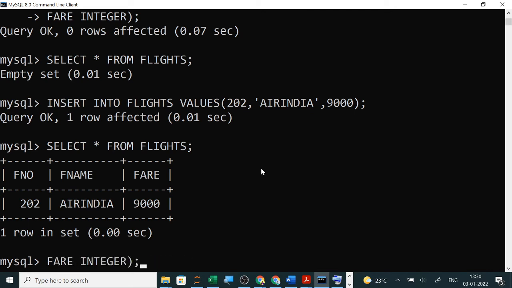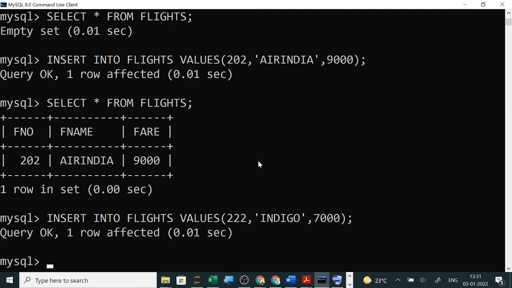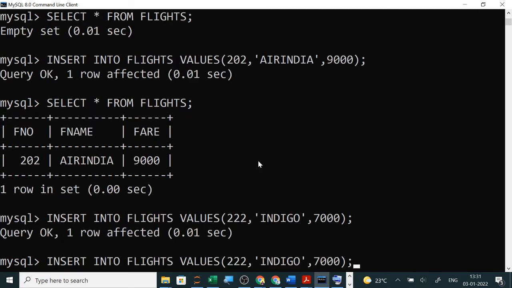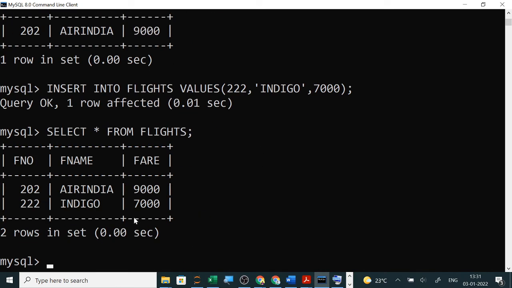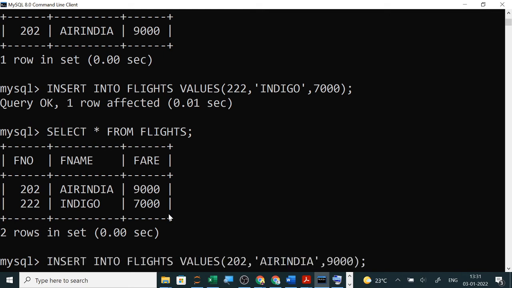Now if you want to enter more data, what you have to do? You have to use the insert command again, and then suppose SpiceJet or Indigo is the next flight whose number is 222. Now when you press enter, it shows Query OK, one row inserted. Using select, you can see Indigo also is showing. Like this you have to insert all the values.